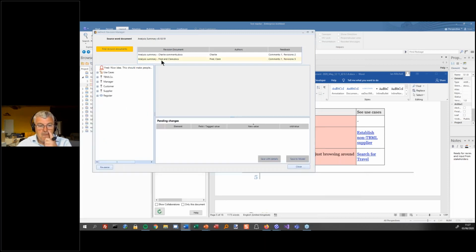So here then is what EA Docs has found in those two documents that I loaded. So Fred and Claire have made one comment and 5 revisions. Comments are the stuff that appears on the right-hand side. The revisions is where I've actually gone into the document and changed the text, because suddenly we don't mind people doing that because we can read it all automatically.